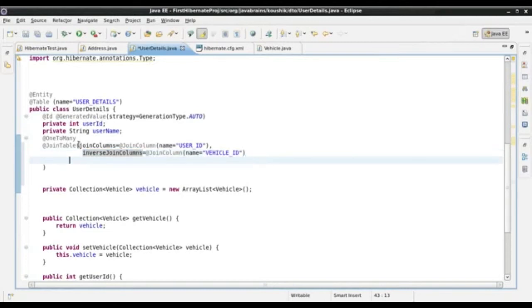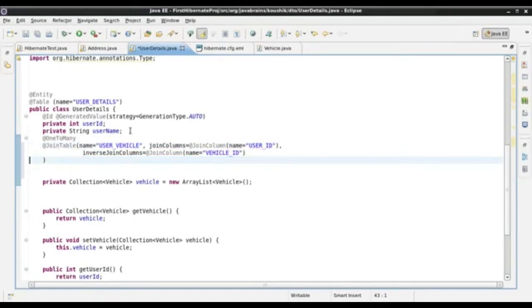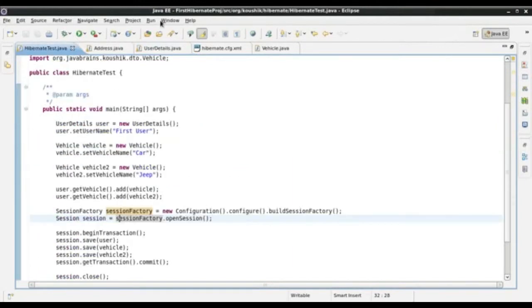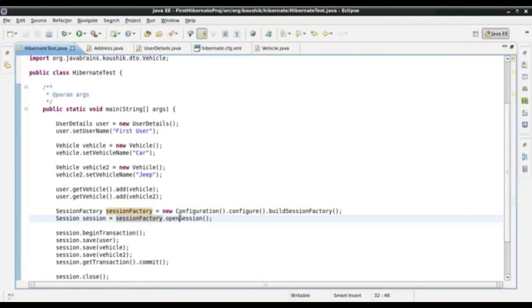And of course I can change the name here as well. There's a name property, so I can say name equals user vehicle, and so I'm configuring the table name as well. So if I save and run this again, the names should change. Yeah, the name has changed, so it's user underscore vehicle for the join table, and then user underscore ID and vehicle underscore ID for the keys.